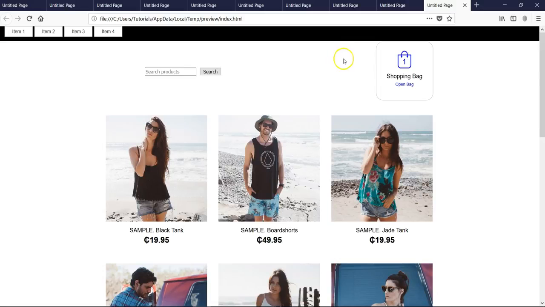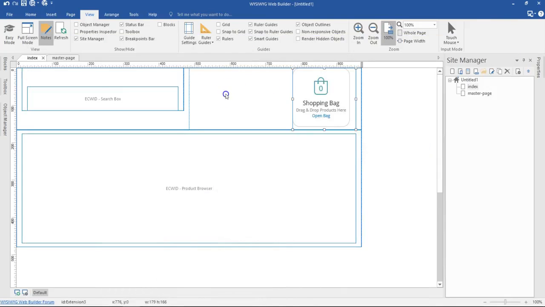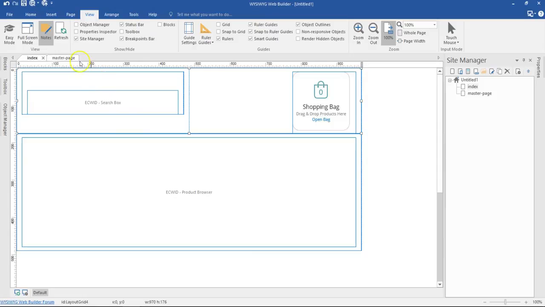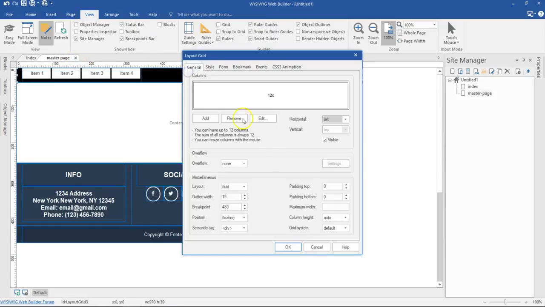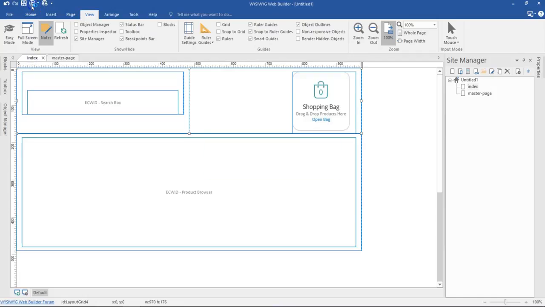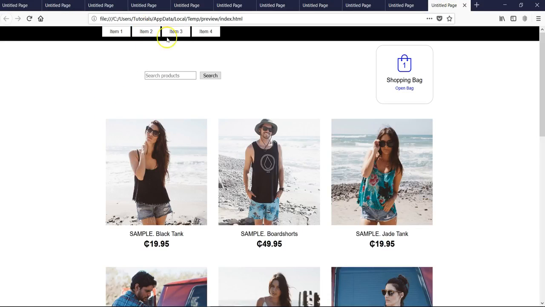So as you can see, I don't have this running into my header now. I can come back here and even set padding to the top for this. So this is going to be about 10, and then I'll go ahead and hit OK. I can come to the master page and change this from full to, let's say, 970 pixels, and then hit OK. Let me preview this once more and make sure everything is fine. And as you can see, this is staying within my 970 pixels frame.